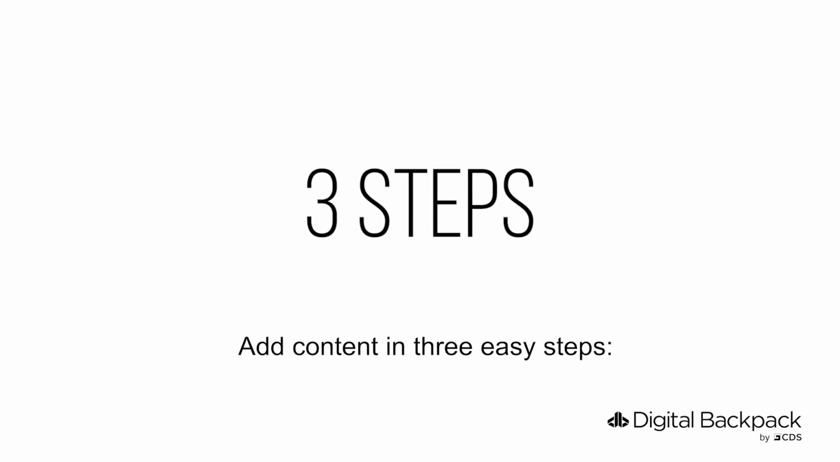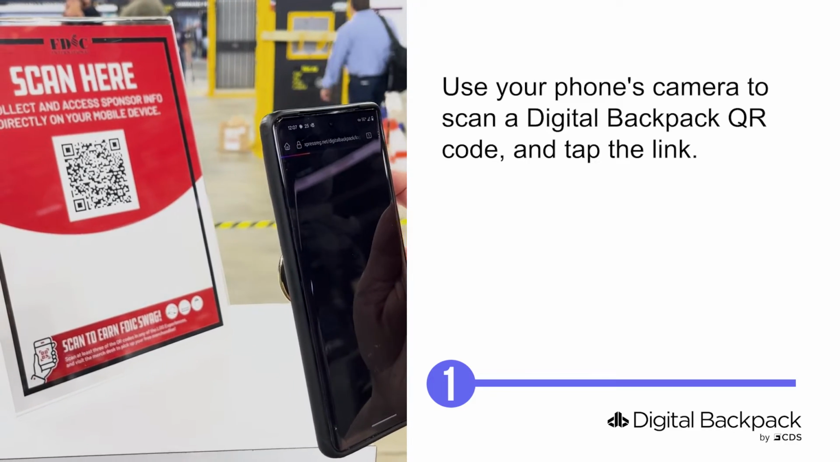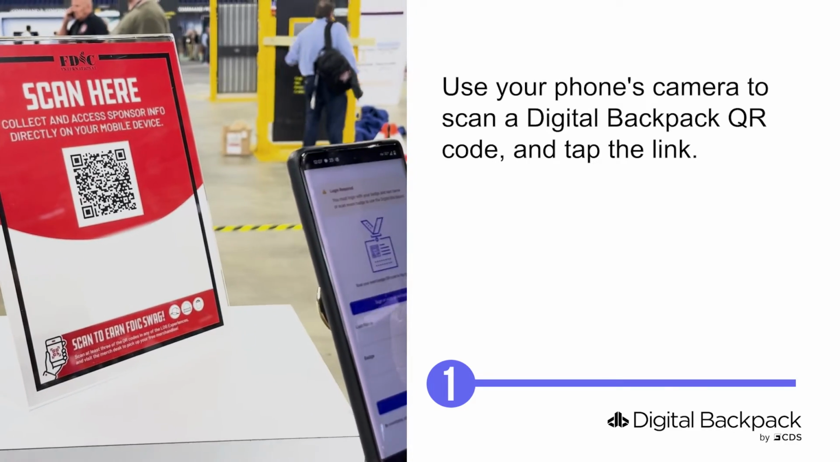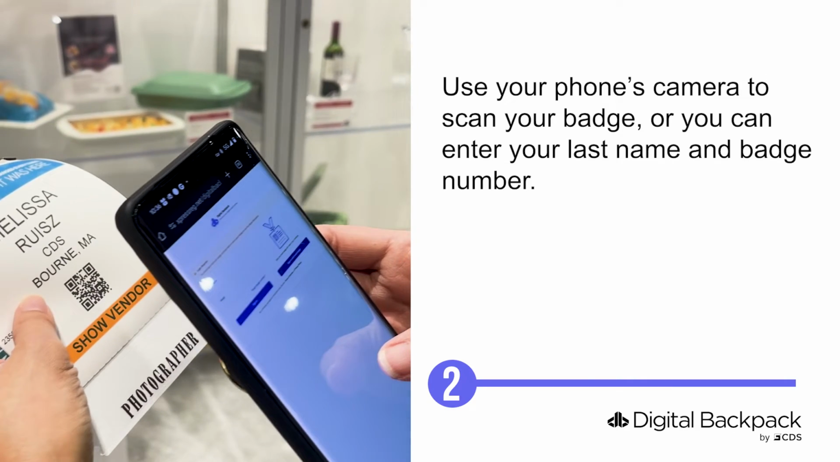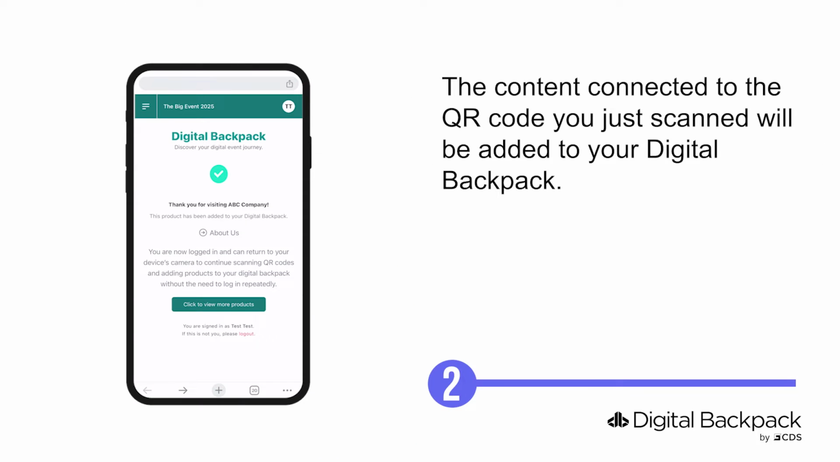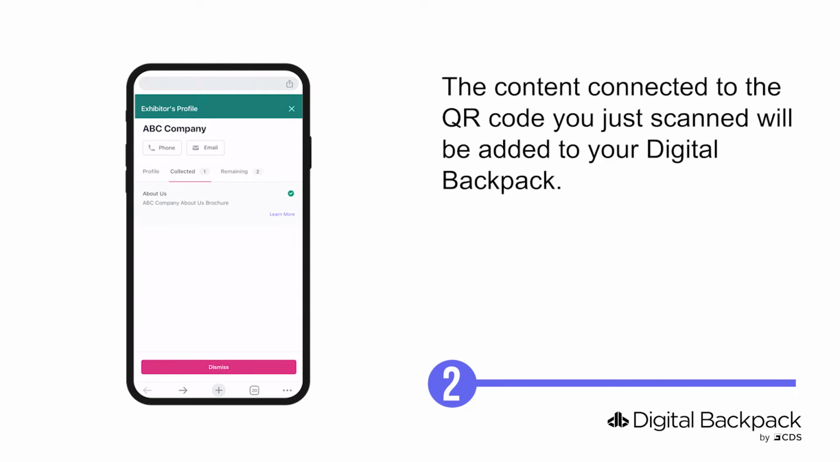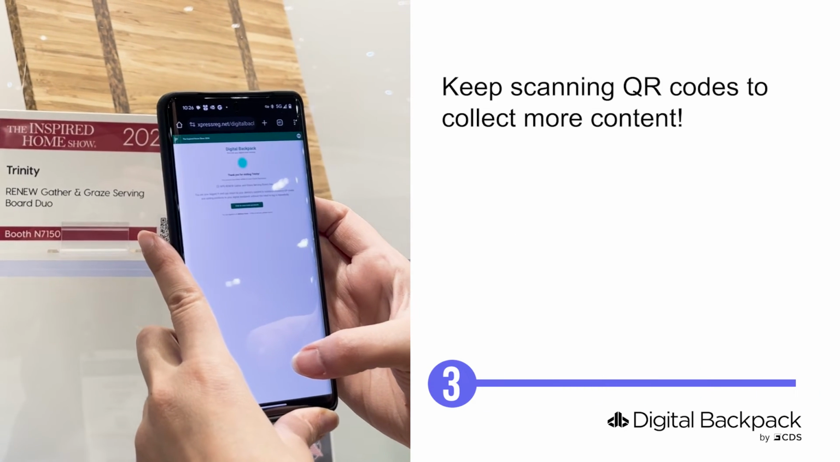Add content in 3 easy steps. First, use your phone's camera to scan a digital backpack QR code and tap the link that pops up. Next, use your phone's camera to scan your badge, or you can enter your last name and badge number. The content connected to the QR code you just scanned will be added to your digital backpack. Now you can keep scanning QR codes to collect more content.